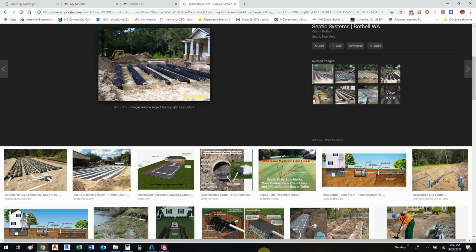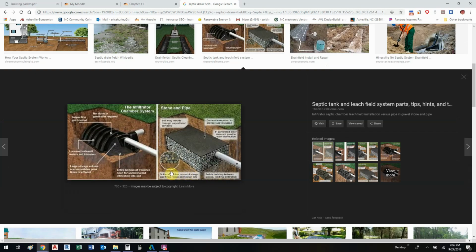And the chamber system has basically just come into use. This is kind of old. We've been doing this for years and years. The chamber system doesn't have to have any gravel. This is all washed gravel. This is a perforated pipe, 4-inch perforated pipe that sits in here with the holes pointed down. And this particular one is open under here. There's nothing at all in here.